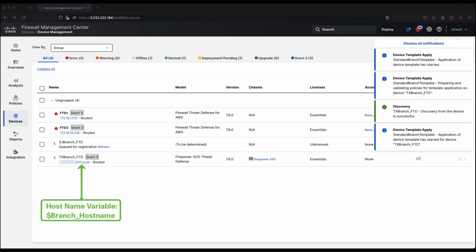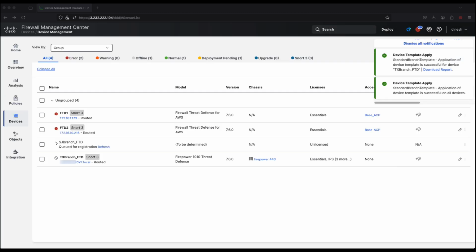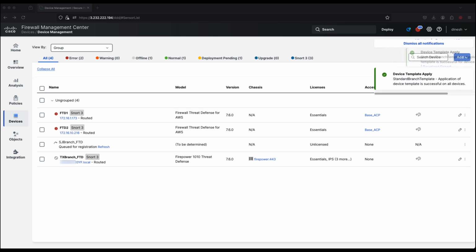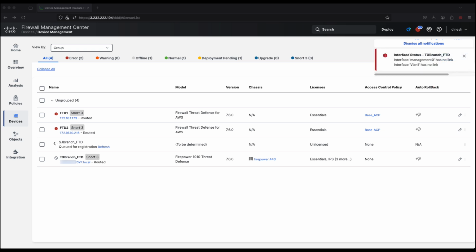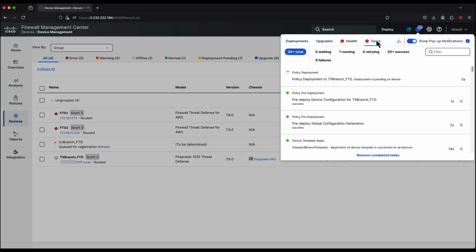Notice that the hostname shows up correctly as serial number.local now. So with this, FMC starts applying the device template, and after some time, the device template apply is successful. Notice that once the device template is applied, the deployment after the template starts, and if we navigate to the notification task, we validate that the deployment has completed or not.